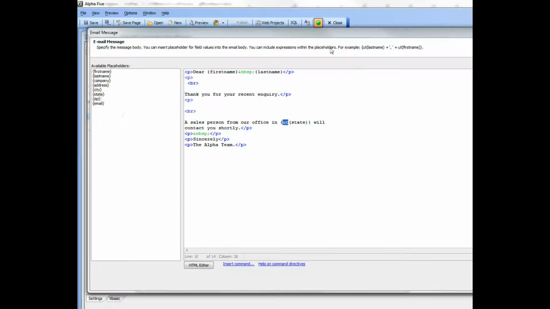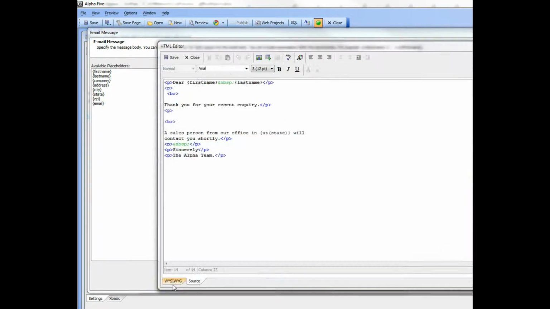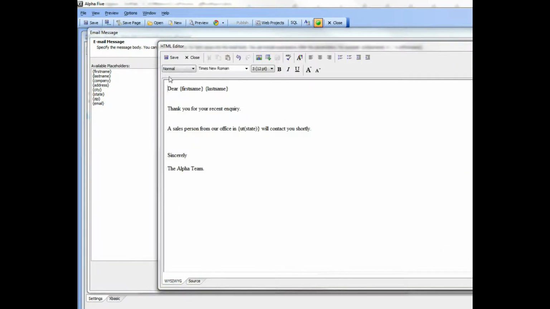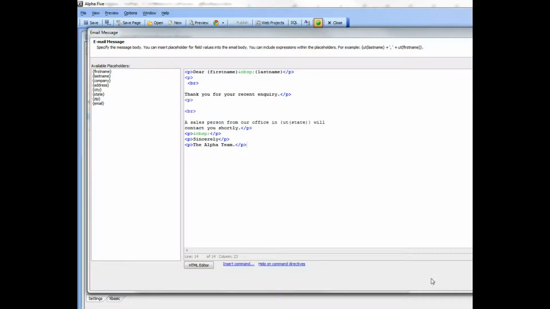So you can see here in the example we described that inside these curly brackets you can use any XBasic function that you want, which makes this a very powerful mail merge facility. So here I'm editing my email in source mode, but if I open up the editor I can switch now to WYSIWYG mode, and there I can be editing in WYSIWYG mode.